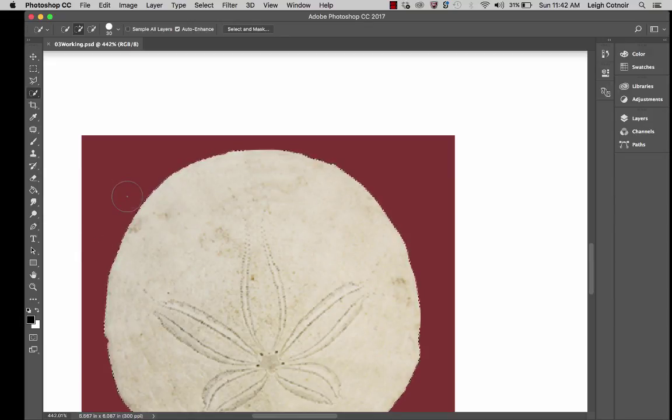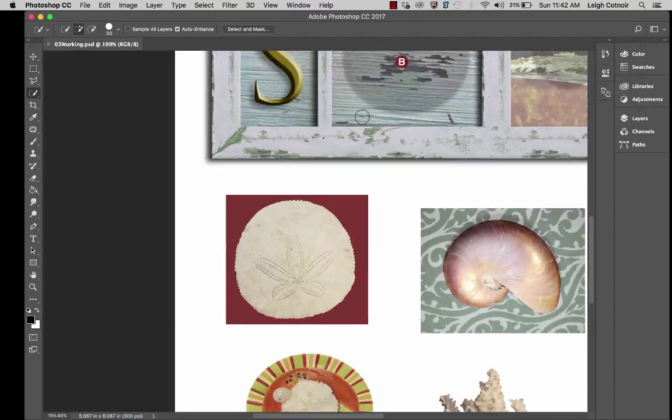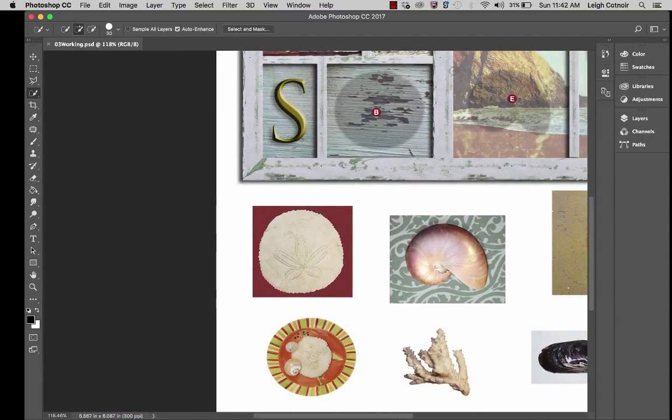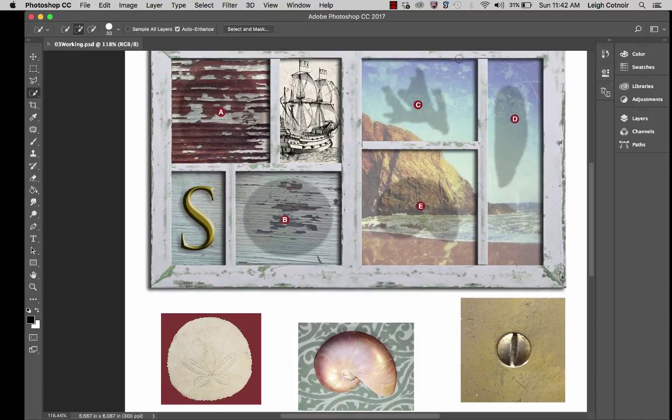And so I just want to let you know that a lot of times it's not going to be this simple, right? This is an extremely simple example. It's just so you can use the tools, learn how to use the tools. Hardly ever are your selections going to be this easy to make, all right? But I just wanted to point this out because this is on a rust background.